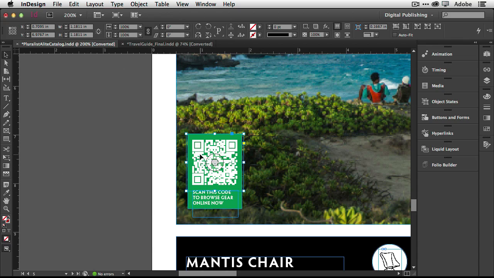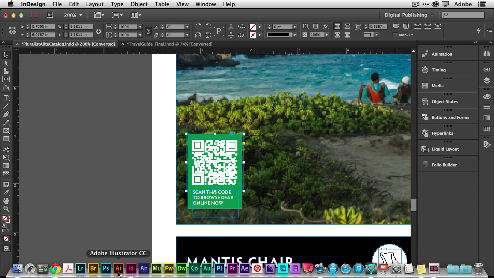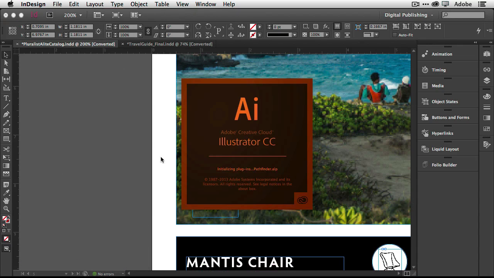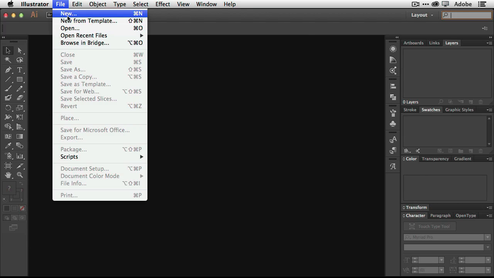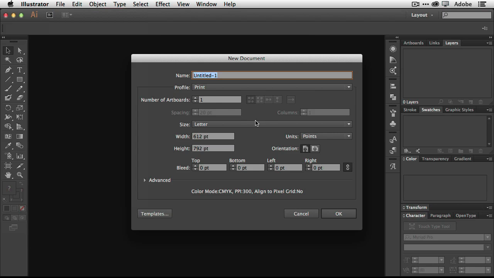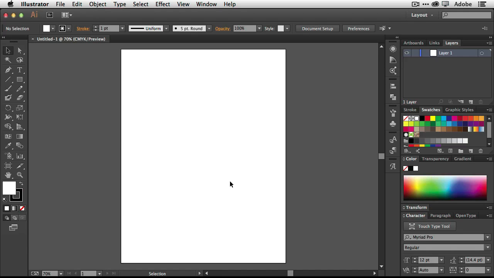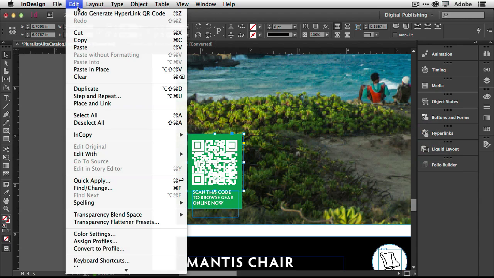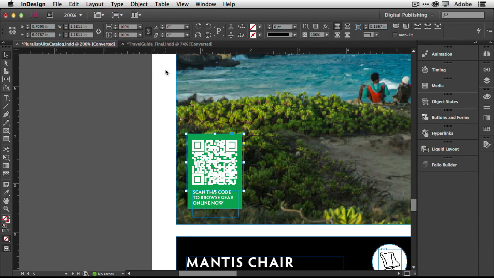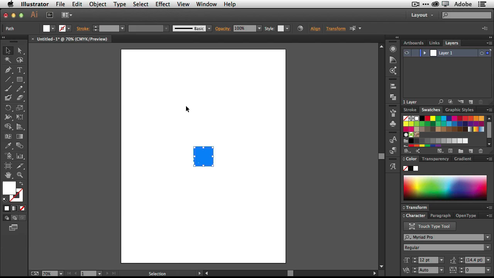Now, what's cool about this QR code, it's completely vector. So if I launch the brand new Illustrator CC, and let's go ahead and create a quick document here. And we'll just use the defaults. So there's my document. Head back to InDesign. I can now copy that QR code and go here and paste it.